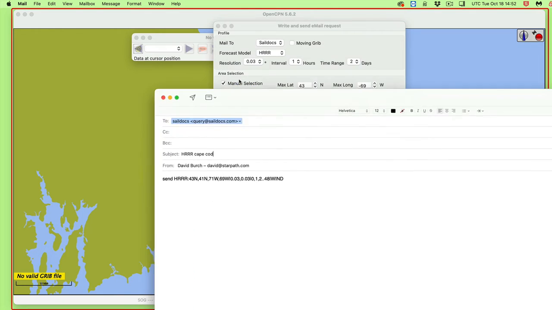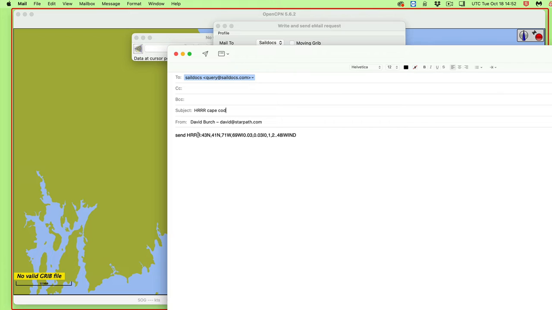Now, for SailDocs, if you put just HRRR, they make the assumption that that's for the 18-hour period. But if you want the 48 hour, then you would put an X here like that. Extended maybe is what it stands for. But we're after just, let's say, the 18 hour.